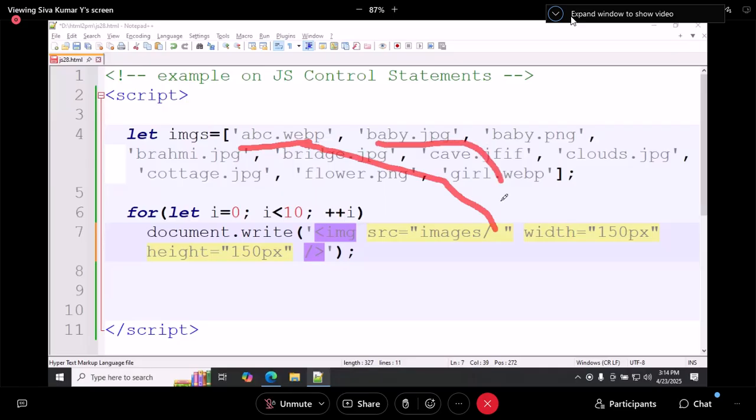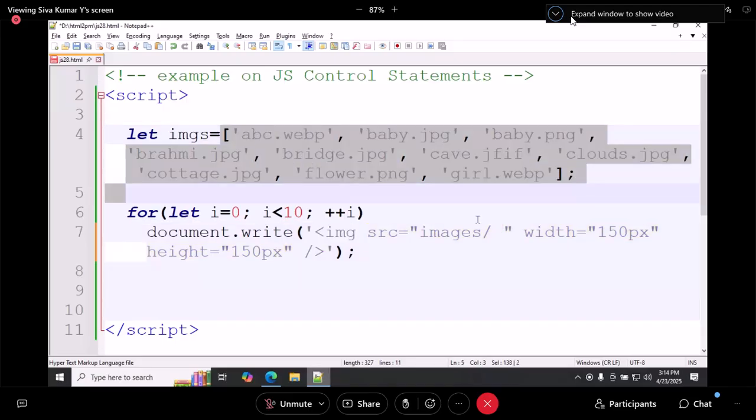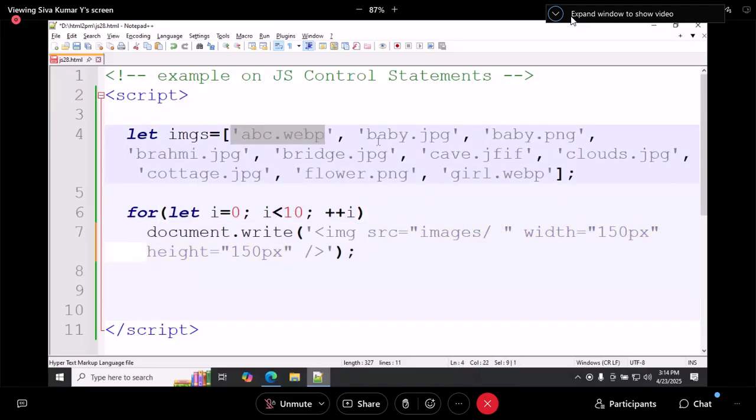Next, collect this name, substitute here. Next, collect this name and substitute here. Whenever the loop is rotating, get the next image address and substitute it in the program. So that is the reason why I prefer the array. And what is this position, sir? From the array's point of view: 0, 1, 2, 3, 4, up to 9. Array positions start with 0.